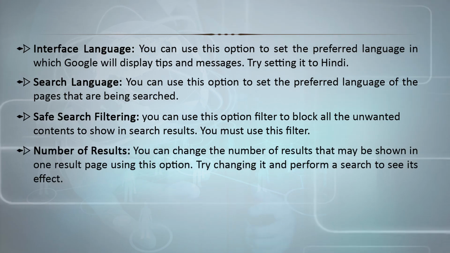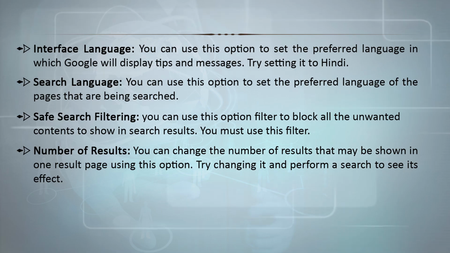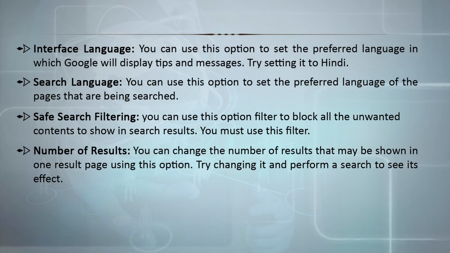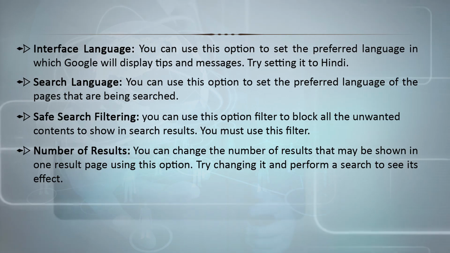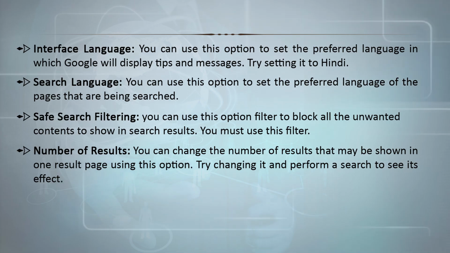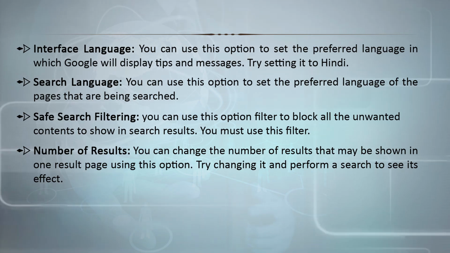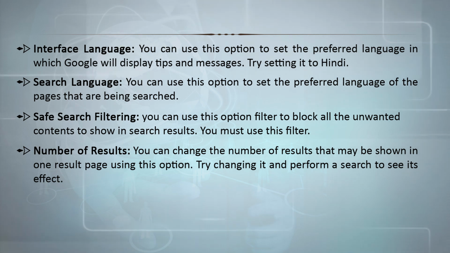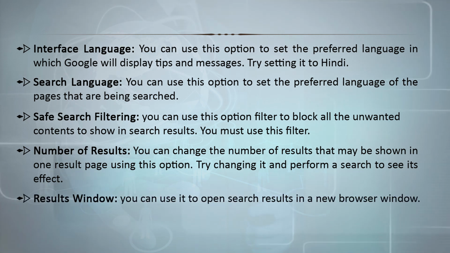Then we have the option of setting the number of results. We can change the number of results shown in one result page using this particular option which we have just discussed. You can try changing it and perform a search to see the effect. In fact, for anything which we are discussing, you should always experiment and share your experiences with us through the discussion groups available on your portal. Then we have the results window. We can use it to open search results in a new browser window.